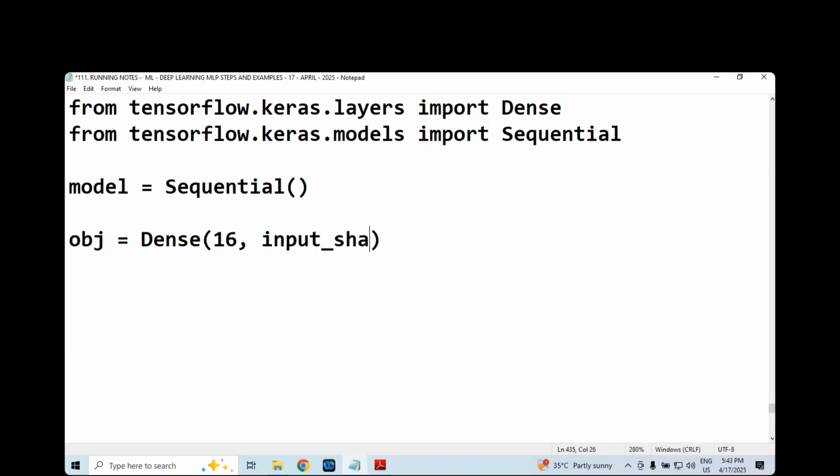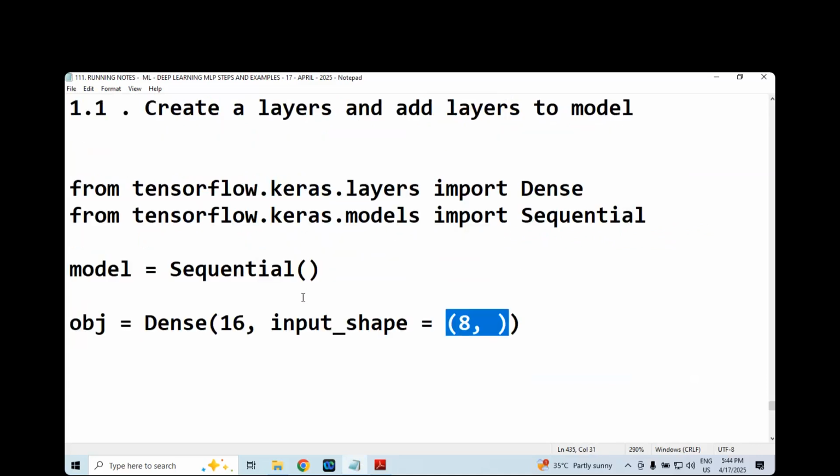Then here, input_shape equals 8 comma. This is so-called a single value tuple. According to the syntax you have to provide it.